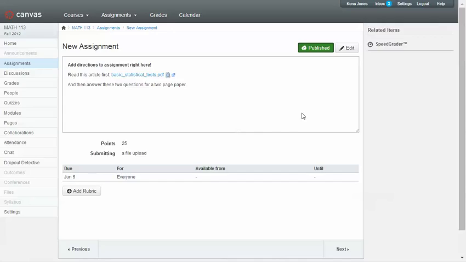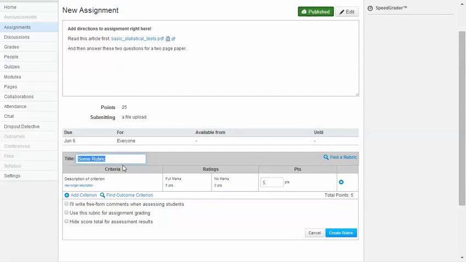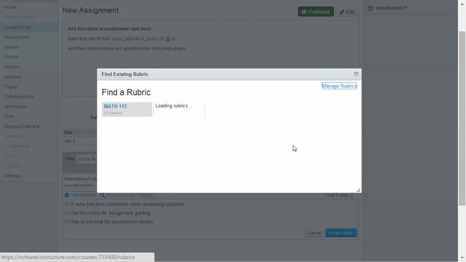One other thing you may want to do is add a rubric. To add a rubric to an assignment, you just come down here towards the bottom left and click Add Rubric. You can then go ahead and create your rubric right here. If you've already created the rubric in a previous assignment or under Outcomes, which is where rubrics are kept, you can also go over and find a rubric. So for right now, I'm not going to create a new rubric myself. What I'm going to do is click Find a Rubric.